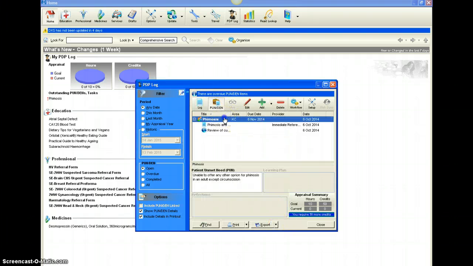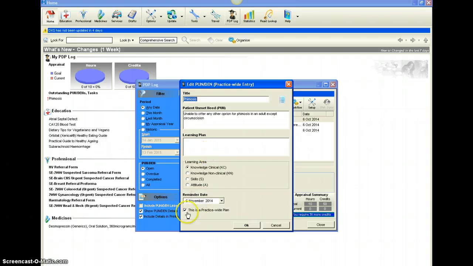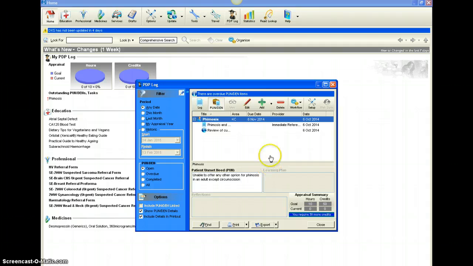I'll show you on this one again. You'll see down the bottom of this particular one, I've put it as a practice-wide plan. What that means is this little thing here that stands out there is visible to everybody who uses DXS in the practice. If you don't want to share it with everyone, you just unclick that.